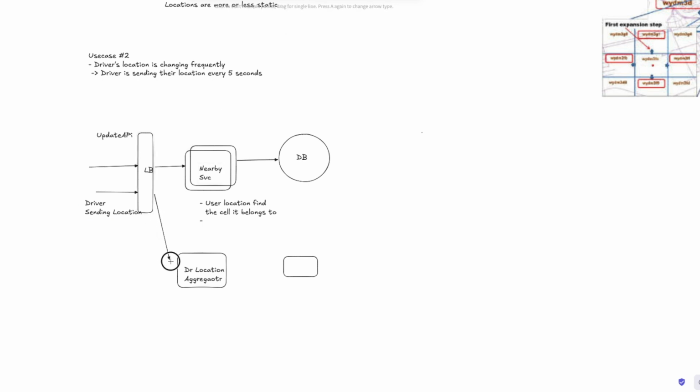This API comes here to the location aggregator service. What it is doing is taking the latitude and longitude that is there, pushing it, writing it into the queue, right? And then there is, let's say, a processor that we'll put here.